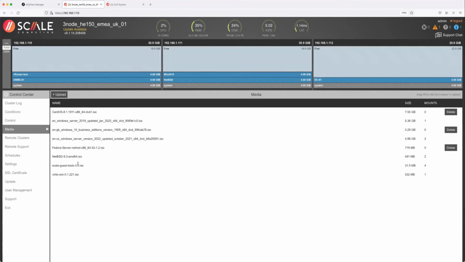Beyond that, media upload. So you can upload ISOs from which to install. So you can see I've got a few different distributions already uploaded here. And at that point, I can start to create virtual machines. I don't need to do anything else.